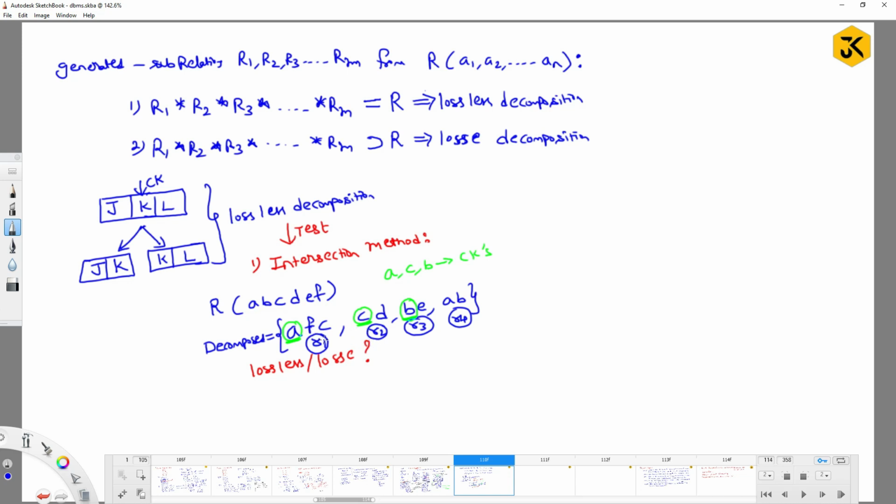Okay, so for the time being, I will try to select R1 and R4. If we take R1 and R4, AFC, AB, among these, A is a candidate key. So if I observe, one table contains A as a candidate key. If I combine them into a single table, it is not going to generate any kind of spurious tuples. So now I will try to combine A, B, C and F.